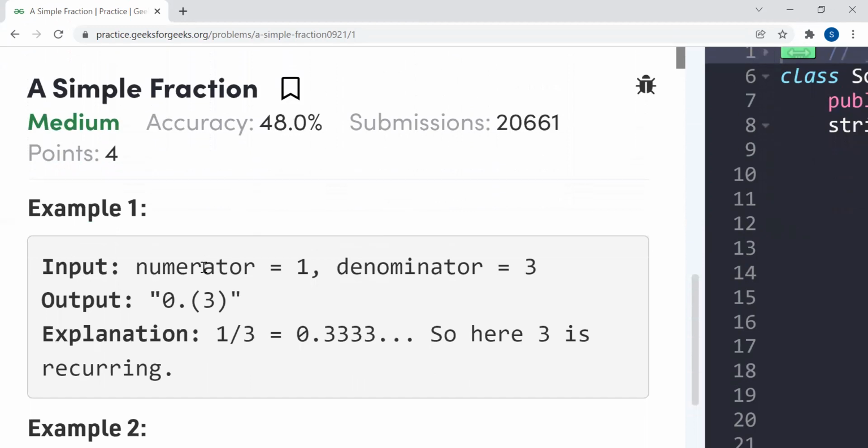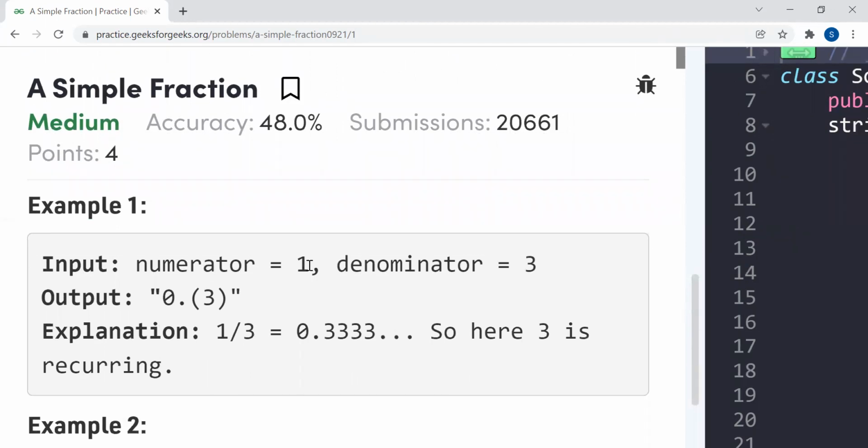So let's check the input. Numerator is 1 and denominator is 3. So suppose numerator 1 by 3. So we are getting 0.333. So here the fractional part is repeating. So we have to enclose this 3 in the bracket, right? So our output would be 0.(3).